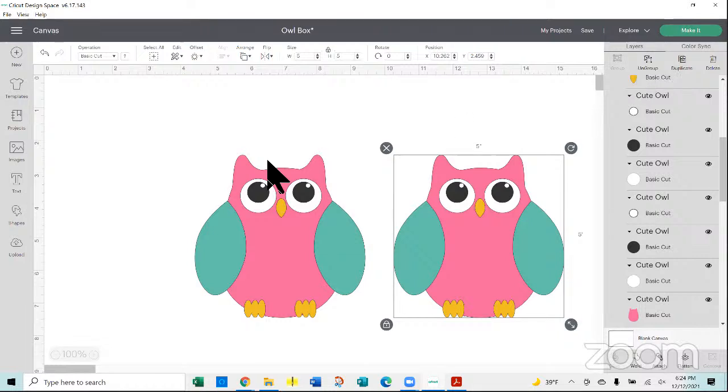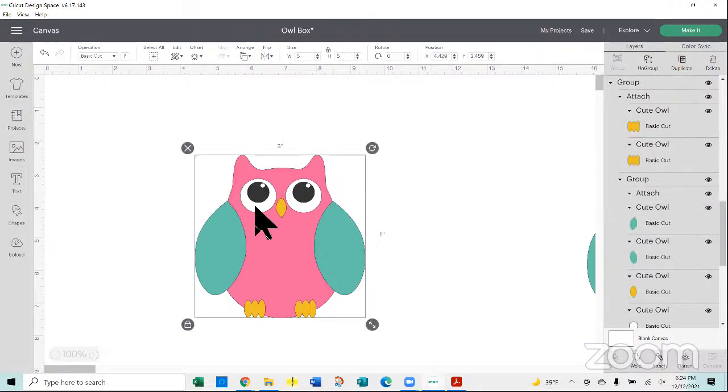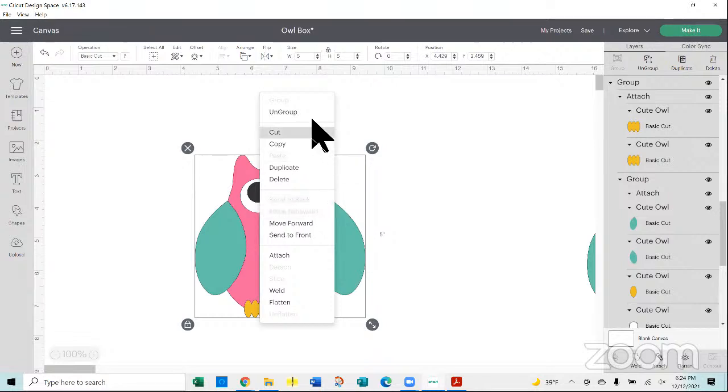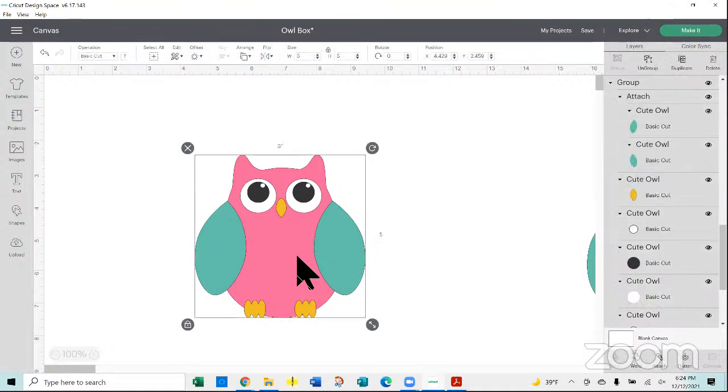All right, so we want to move him. We want to move this guy way off to the side over here. He's our emergency owl and we're going to use him in case we mess up later. So we want to go back to the first owl and click on him. We want to right click and choose ungroup. And that first time that we ungrouped him, that just removed the feet from the group. So we want to right click him again and choose ungroup again.